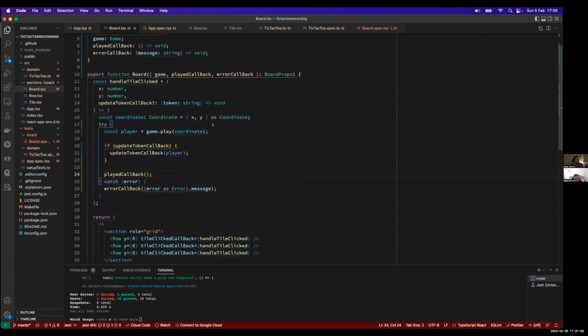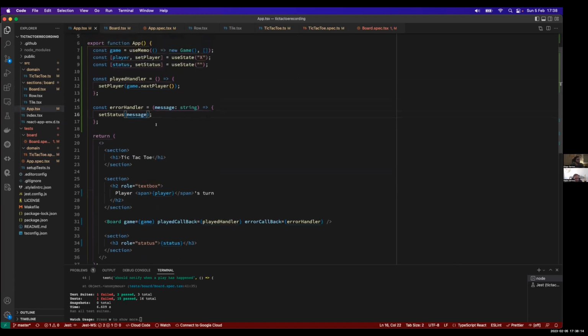Is it a try and catch? Yes. So the player equals game.play, that has a coordinate, and you pass in a coordinate. Let's go to the app, please. Let's see what we do in the app. In the app, we set the player to the next player. Can you show me the tests on the app to see if they are okay?